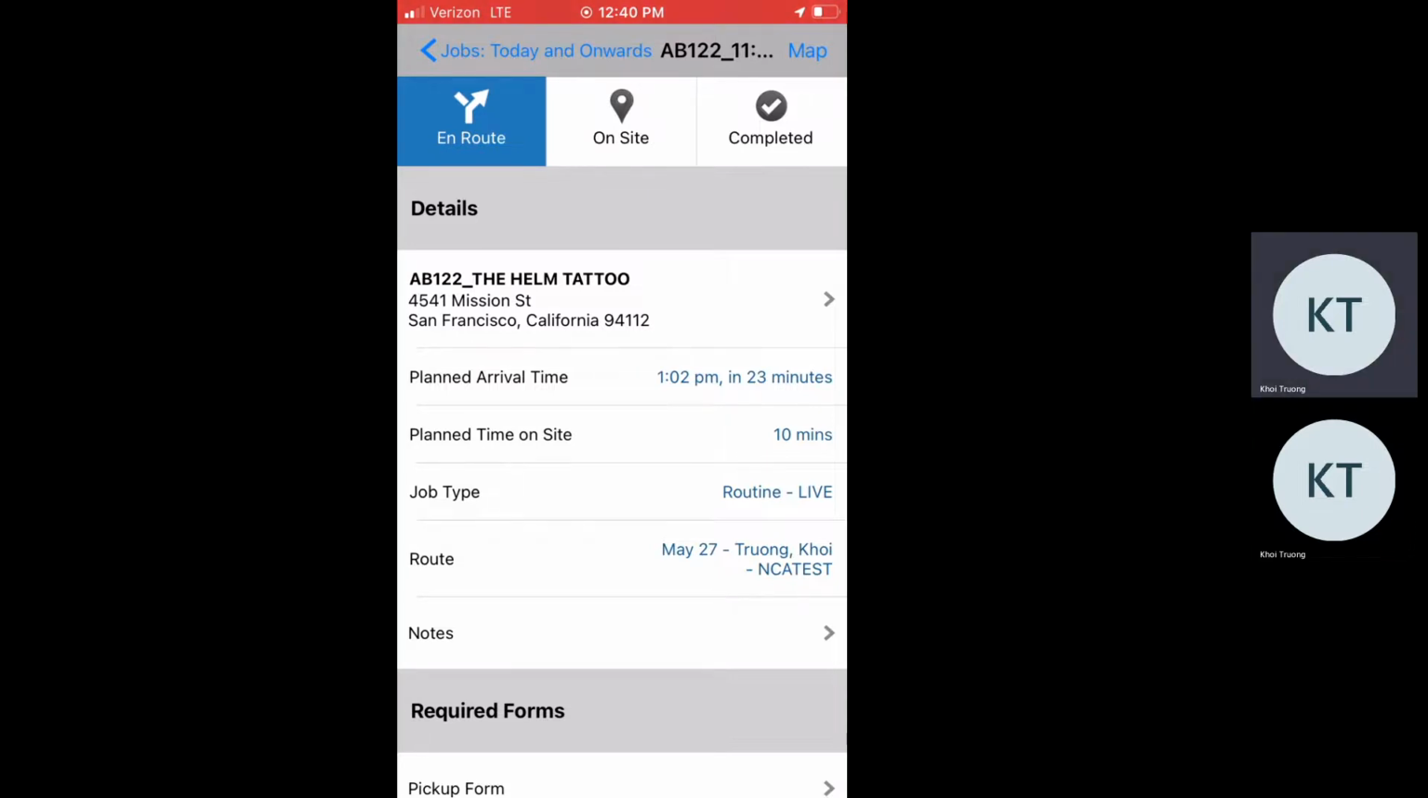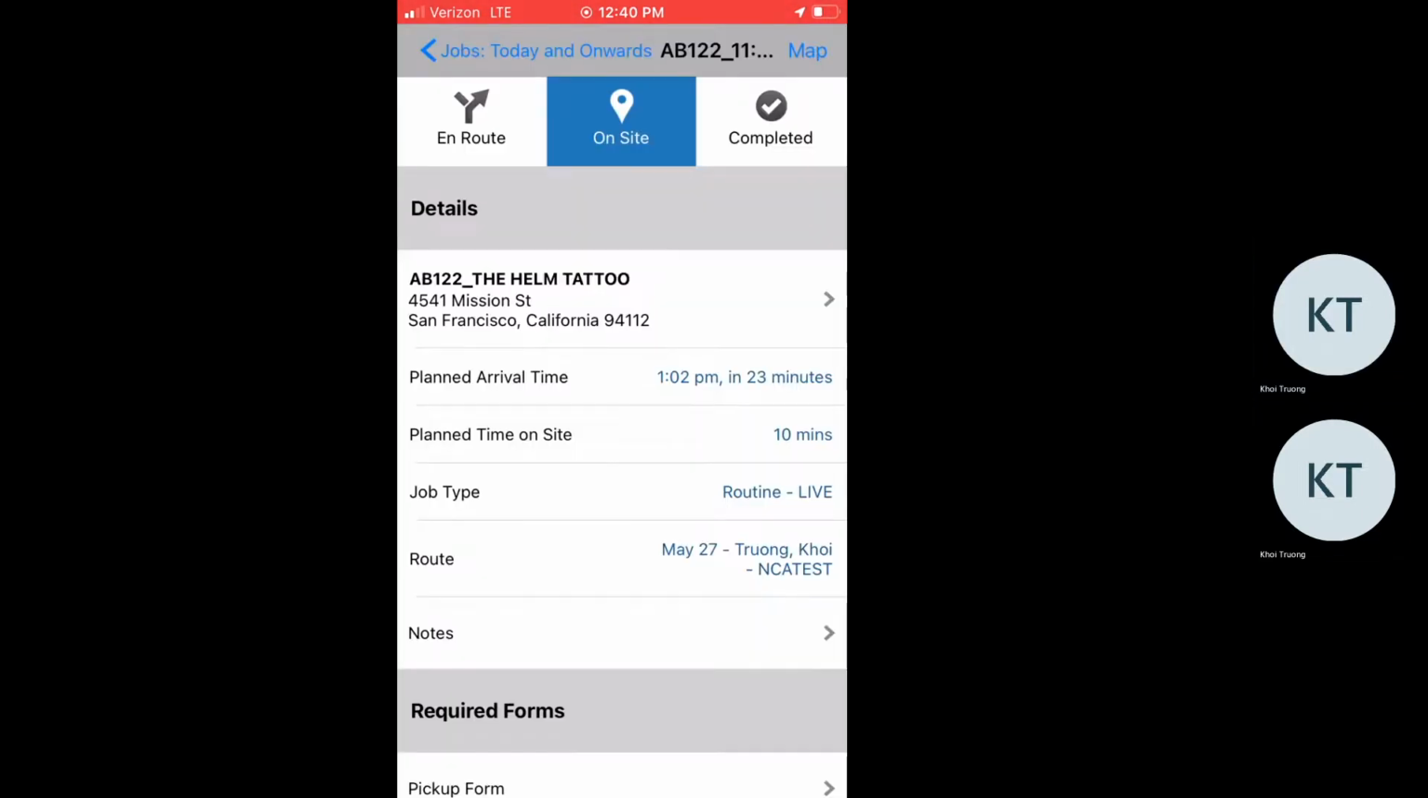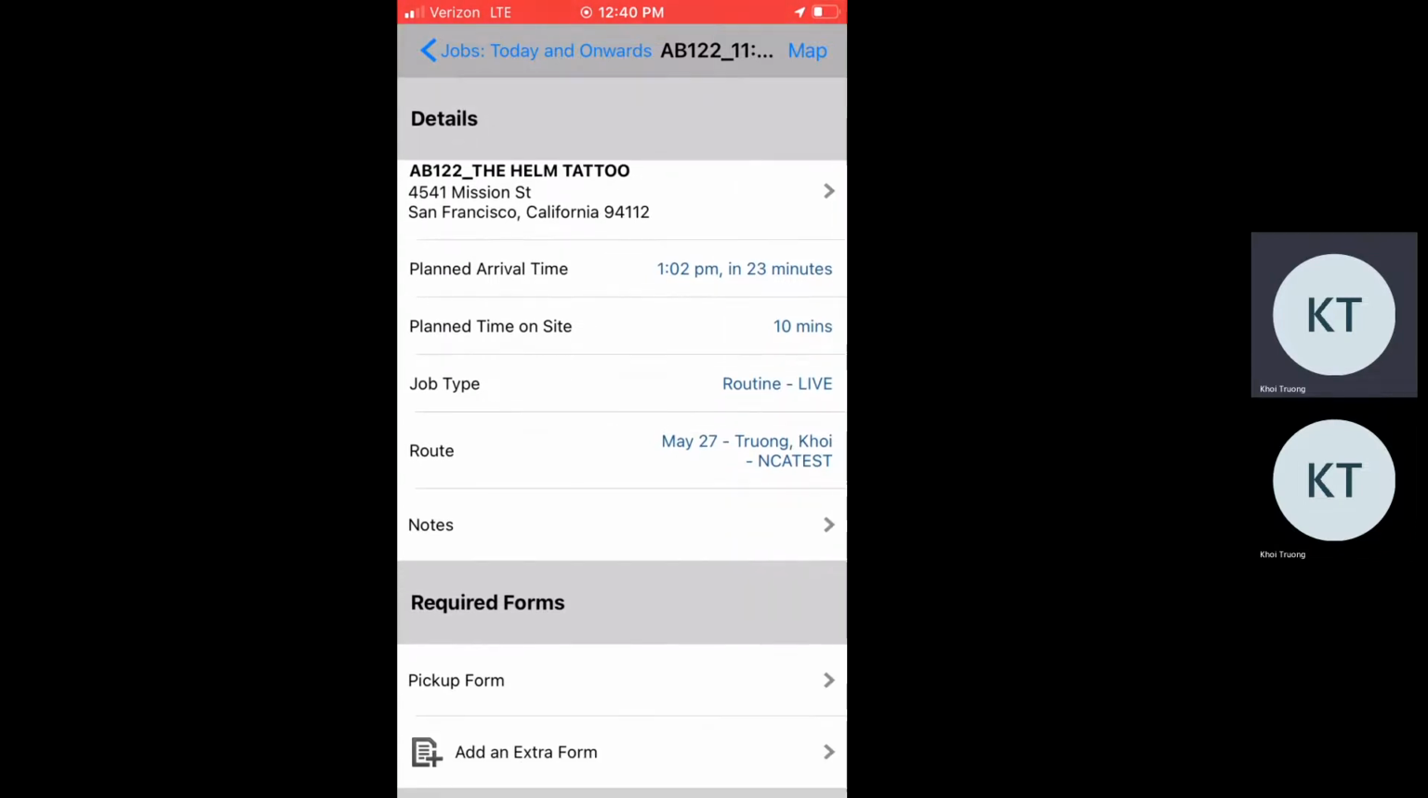Now, once you arrive at that location, so we'll pretend in this example, I just pulled up to the account. I'm in front of the place right now. I will click on site. And now the system knows I'm at the location. And in this example, we are at a routine live stop. So I'm going to scroll down and I'm going to go ahead and fill out my pickup form. I don't have a vehicle safety check form. I have a pickup form because this is an account.